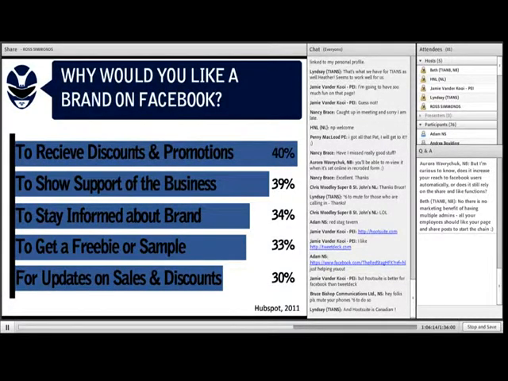Now, on initial look, when you look at something like this, you immediately think, wow, people just want discounts. That's all they want. They want us to give away free stuff, and that's not how it's going to work. Focus on number two and three. I mean, 39% versus 40% between one and two is not that significant. The number two item is to show support of the business. People want to like you if you are offering them a great product, if you are offering them a great business, to actually be compelling enough to feel connected to.